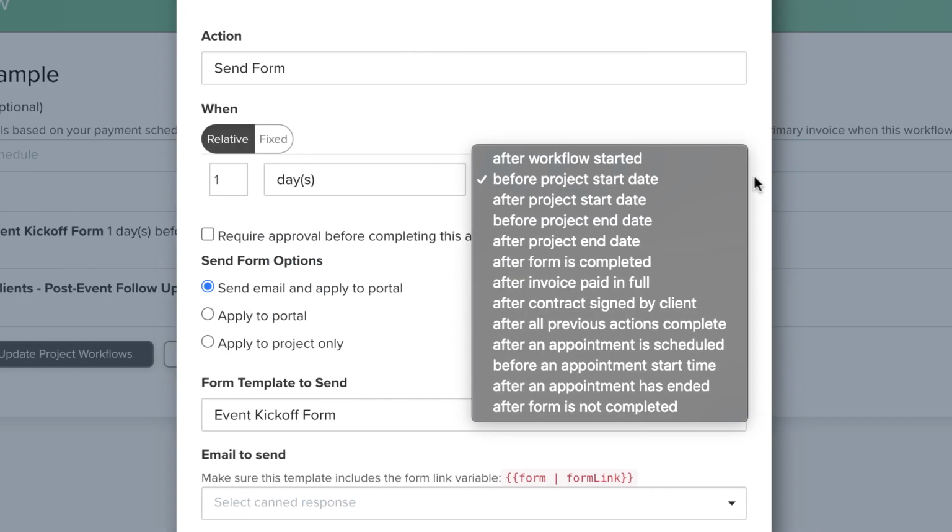There are 4 triggers available for this purpose: before project start date, after project start date, before project end date, and after project end date.